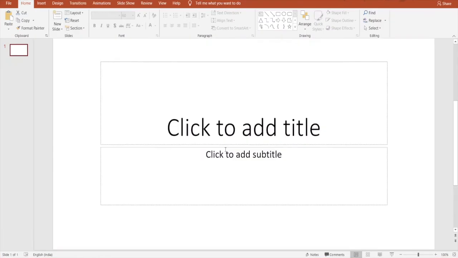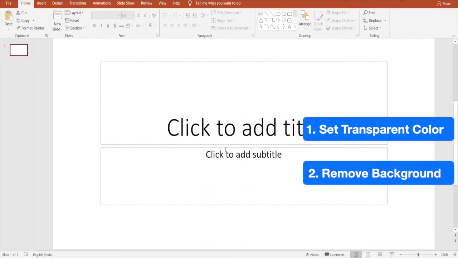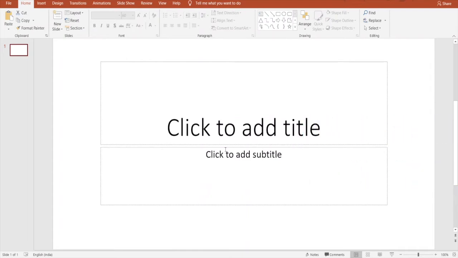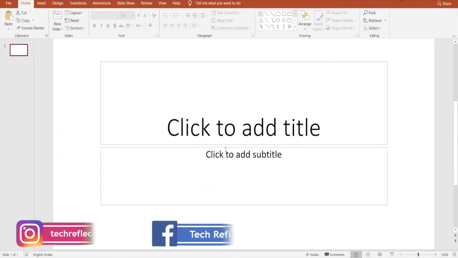There are two ways of doing it in PowerPoint. First is set transparent color, and second is remove background. Set transparent color is for pictures which have solid background, and remove background is used where the image is merging with the background. So if you're not sure which image has a solid background, then I suggest that you try both on your image. We will try both these techniques on three images and we'll see the result.